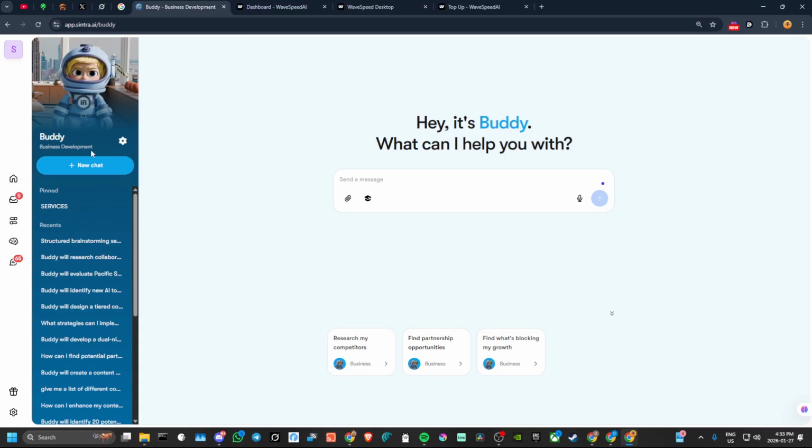And over here on the left-hand side, we have all of our different chats that we have created here with Buddy. And it's a good idea to pin chats if you have a specific conversation that you want to keep ongoing. Next to each of our chats, you're going to find these three little dots.